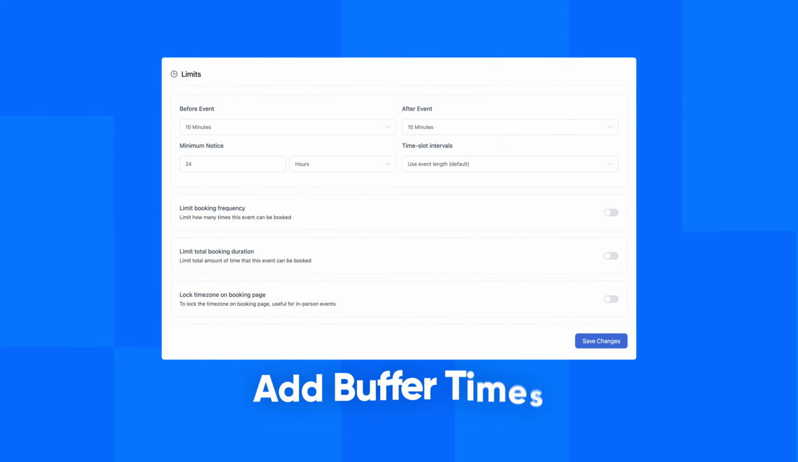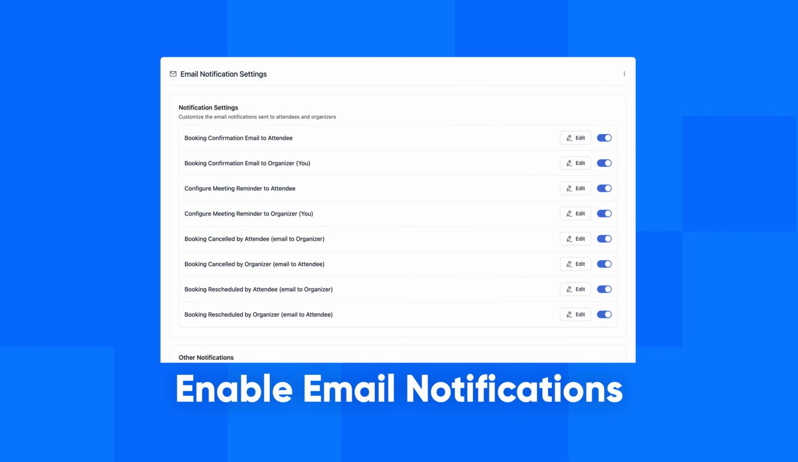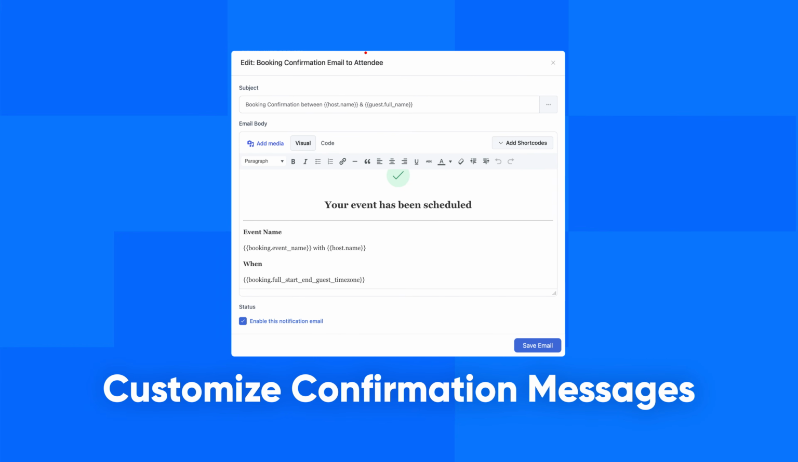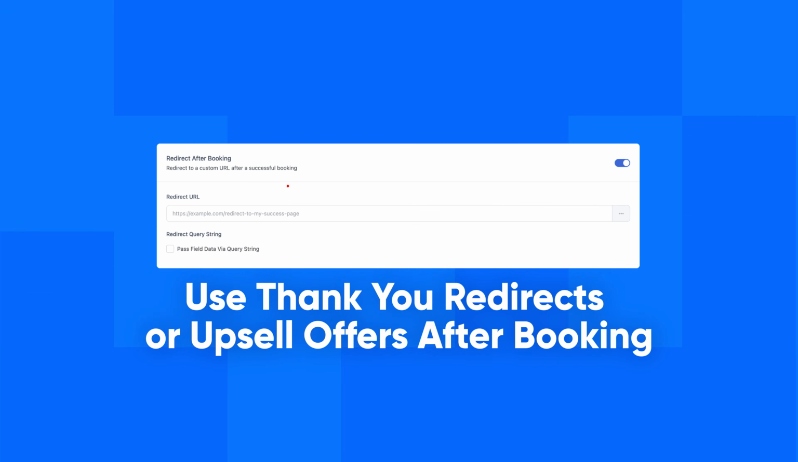Well, we're at the end, and before going to end, let me share some quick tips. Add buffer times between appointments to avoid burnout. Enable email notifications to keep both you and your clients informed. Customize confirmation messages for a professional touch, and use thank you redirects or upsell offers after booking for better engagement.